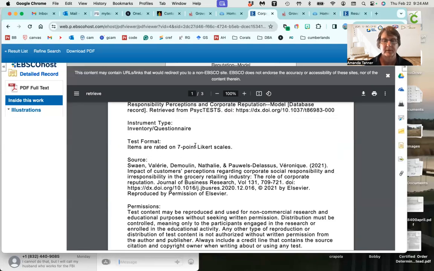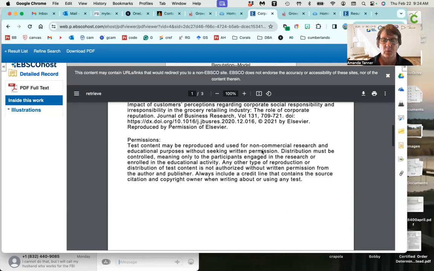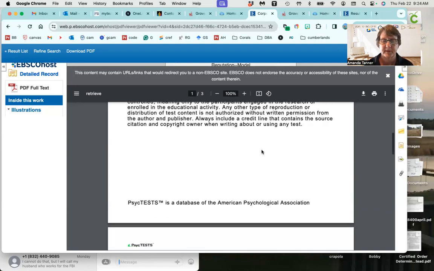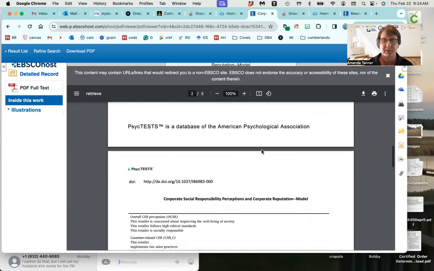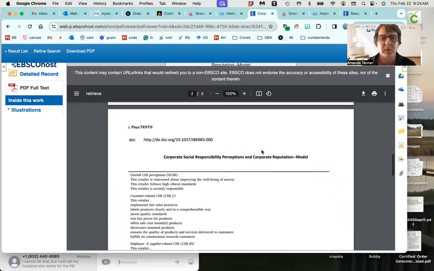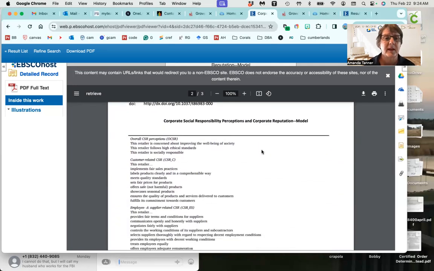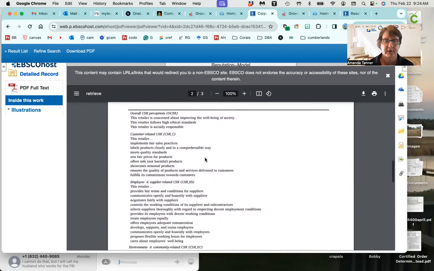And these are items that are rated on a 7-point Likert scale, which typically one would be disagree and seven would be agree. And then in between are the various stages of that. These are the questions that you have for your instrument.